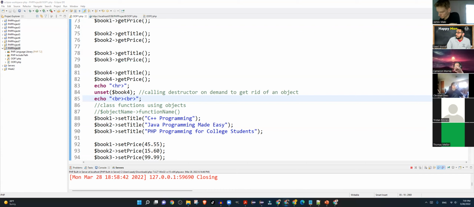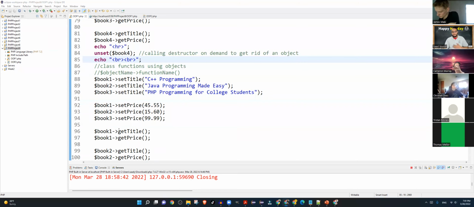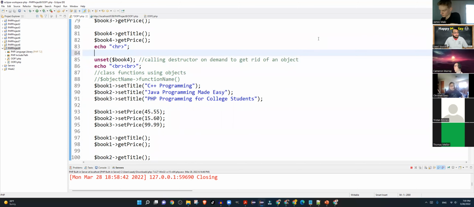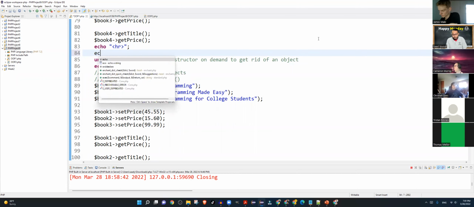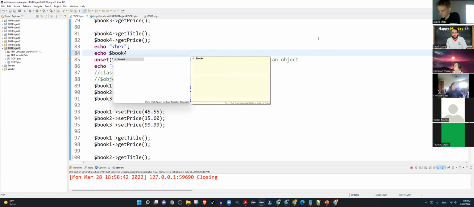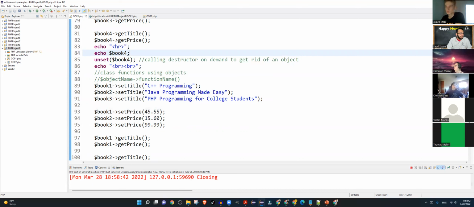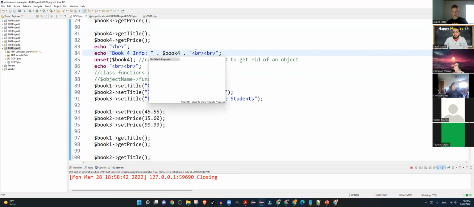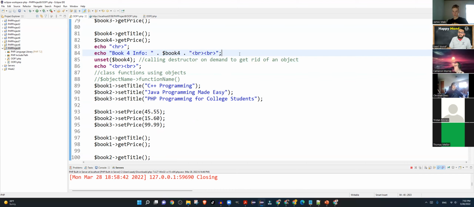Okay, now that everybody is done with this step, what I would like you guys to do next is, before you unset book 4, just type echo book 4, just like that. Just directly try to display the book 4, followed by a couple of breaks, or maybe some message along with it. Okay, book 4 info. So let me know what you guys see when you do that.